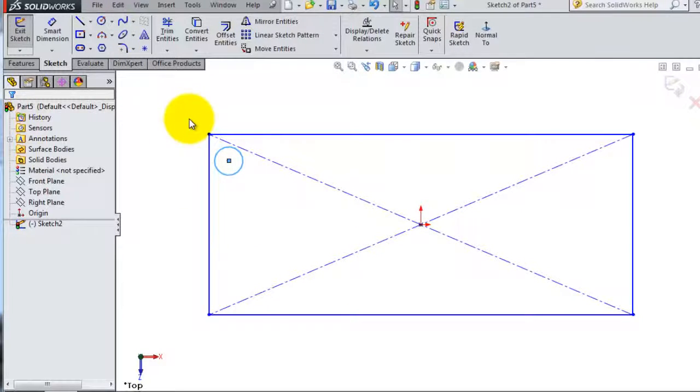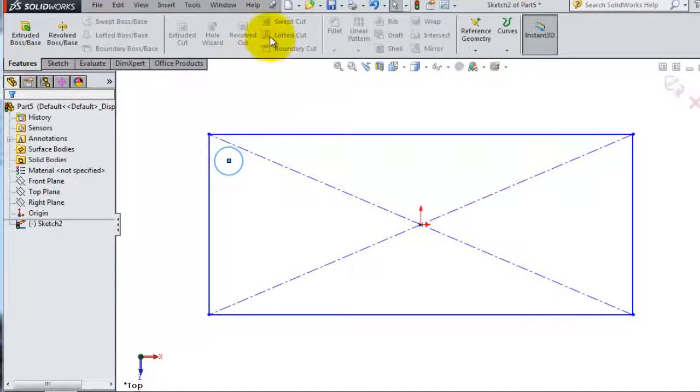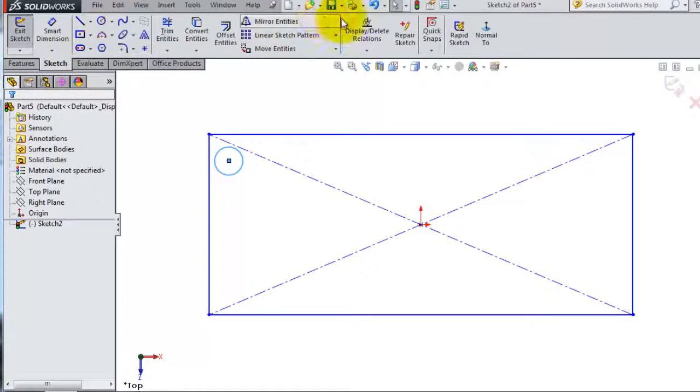Okay, so one note: we have the mirror and the linear pattern here, but if you go to the feature tab, you also have the mirror and the pattern. They are different, because in the feature mode you are working on the solid or 3D parts, but in the sketch it's working on the 2D or sketch level.